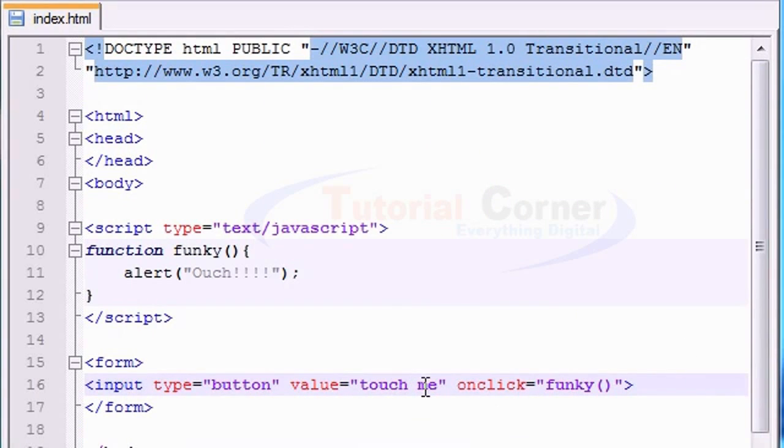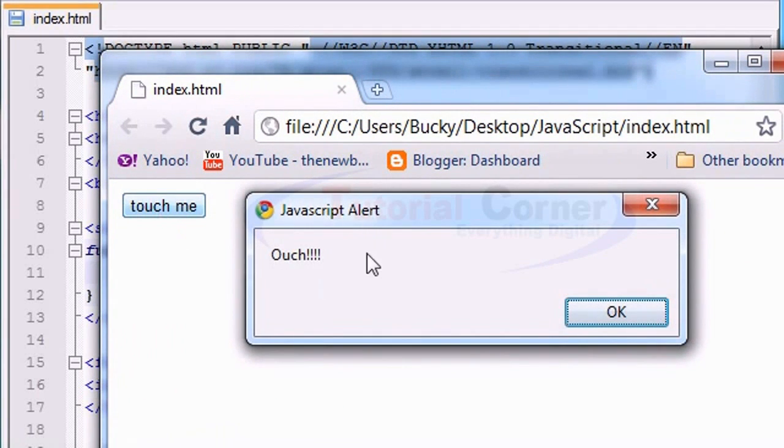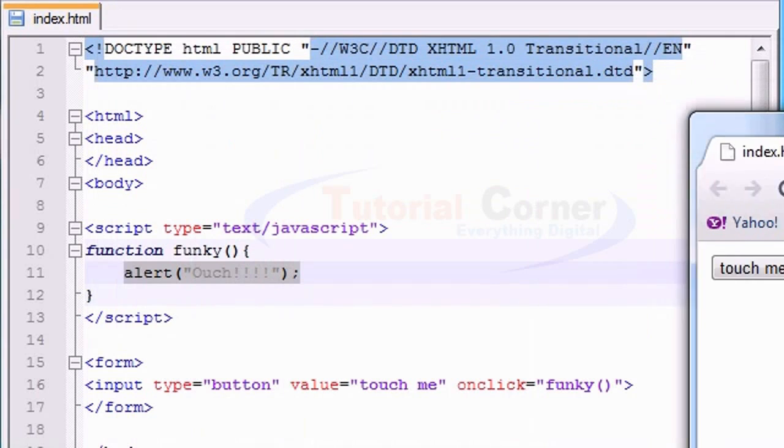That's by default what's loaded on our web page. But you can see we added an attribute to this button called onclick funky. That means whenever we click this button, we want you to use a JavaScript function called funky. So whenever we click this button, an alert box is going to pop up that says ouch. So let's go ahead and click this button, and we see the alert box pops up and it says ouch. Press OK, and that's it.